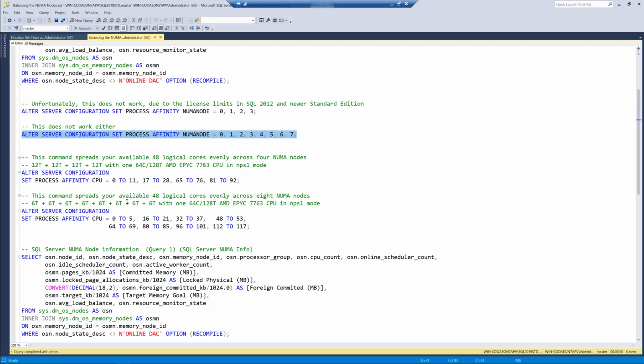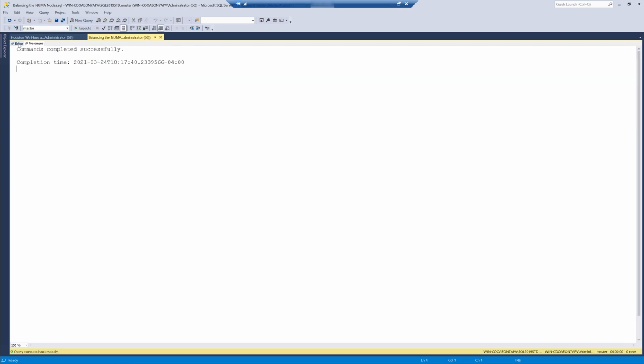So it took me a little bit to figure this out, but here's one way to do it: to have 12 threads on one NUMA node, and then 12 threads on another, and so on, to use all 48 available threads. So when I run this command, what happens is it does not error out.